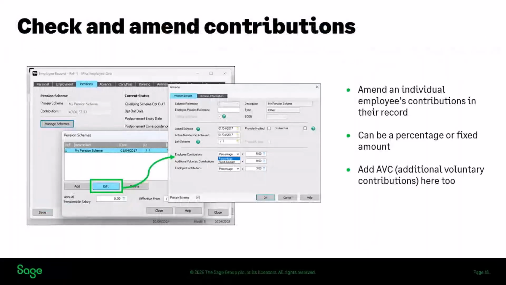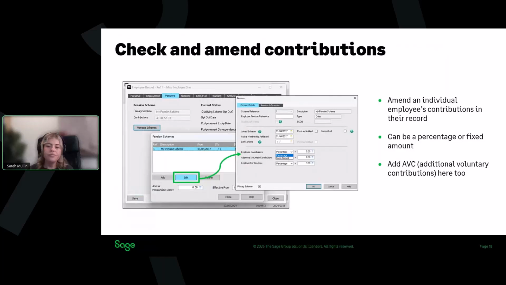So that does bring us to the end of the demonstrations today. So that is how you view your contributions for different scheme types. So we've seen the difference there between the normal nest scheme and the salary sacrifice scheme. And we have looked at how to quickly amend those contributions where needed as well. So if someone's maybe increasing it as a one-off or doing any additional voluntary contributions also.